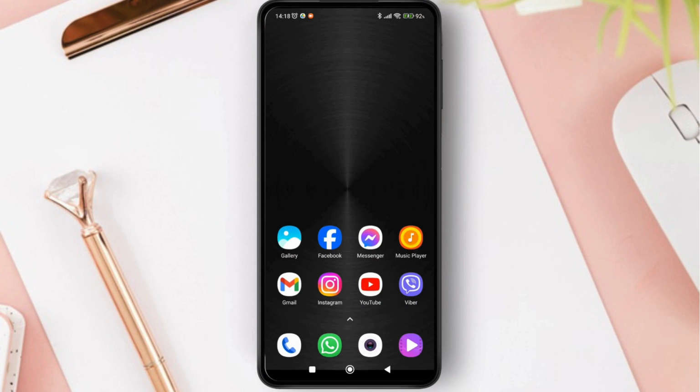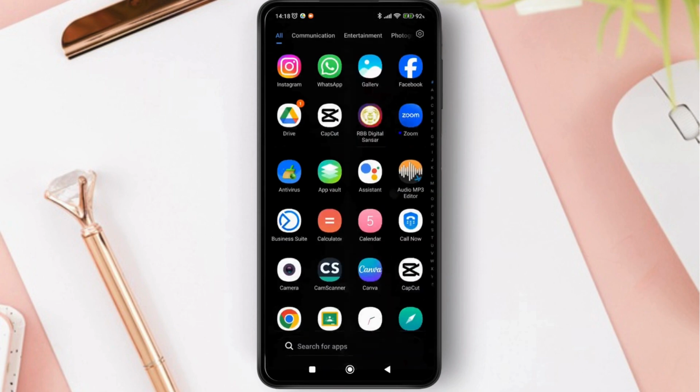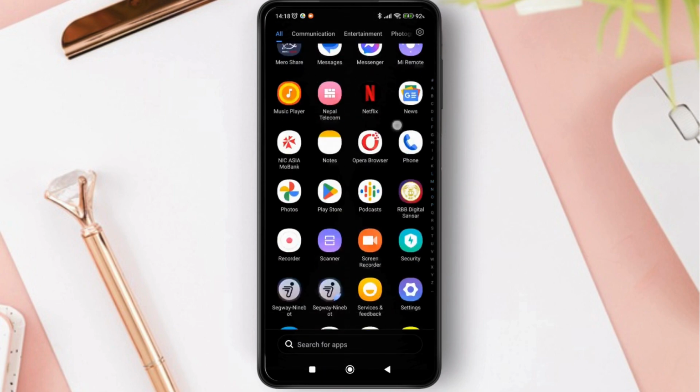Have you ever been frustrated by your device's screen constantly turning off, interrupting your workflow or entertainment? Then here's a simple tutorial where I'll show you how you can disable the auto lock feature and prevent your phone screen from automatically turning off.